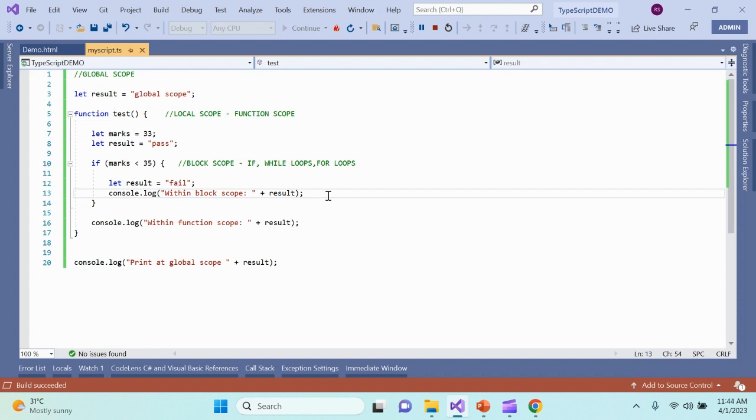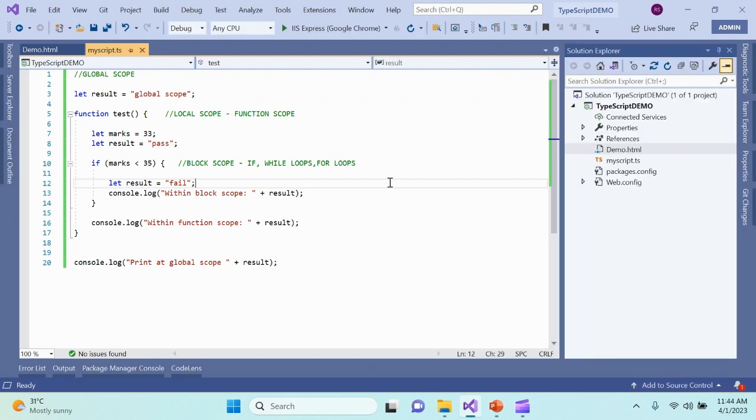So that is the difference between the var and let keyword. When we use the let keyword, it has clear separation of scope: global scope, function scope, block scope. Let me show you another example. Whatever variables are declared at block scope are not accessible at the function scope. Let me show you what I mean.